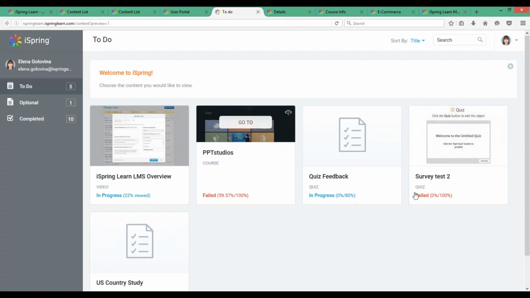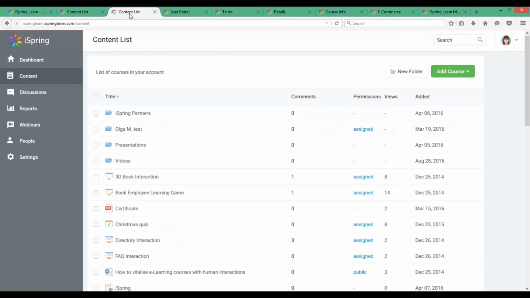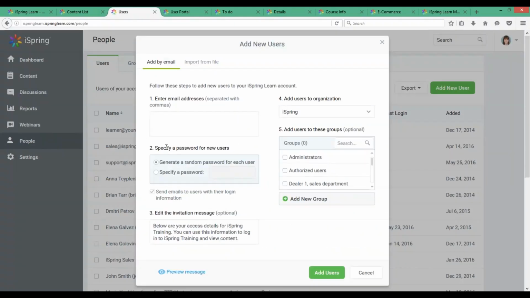Okay, how do you set up the login info? You can set up the login info if you go to your People tab and add users from this tab, or you can enable the self-registration and users will register themselves. So you won't even need to set up the login info.